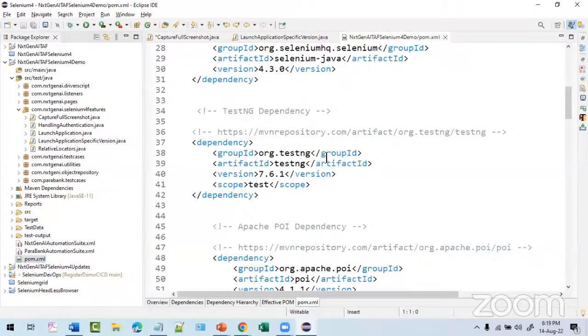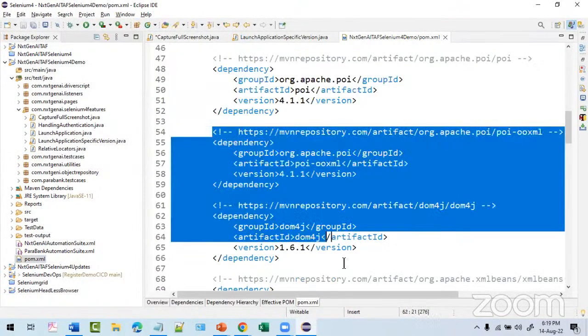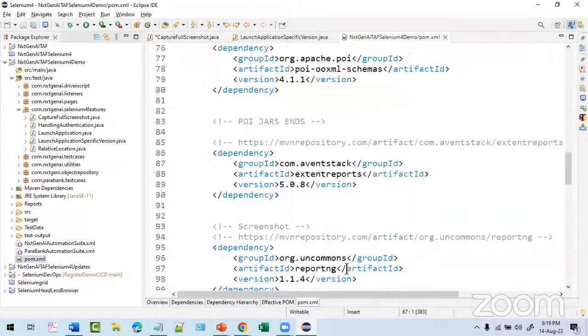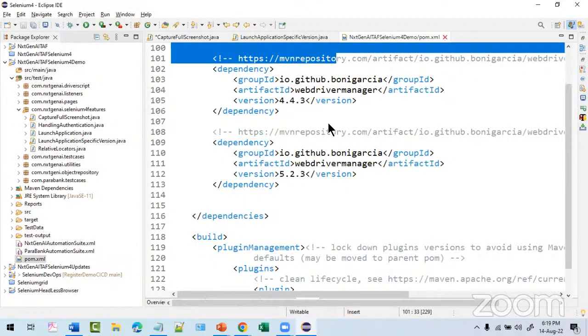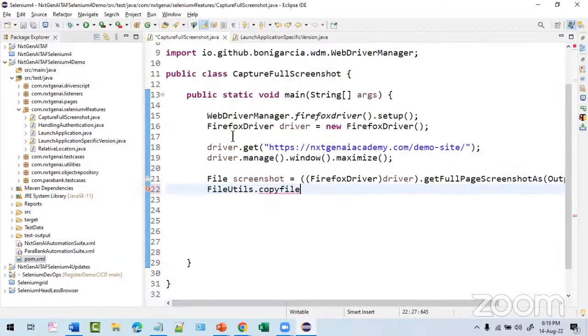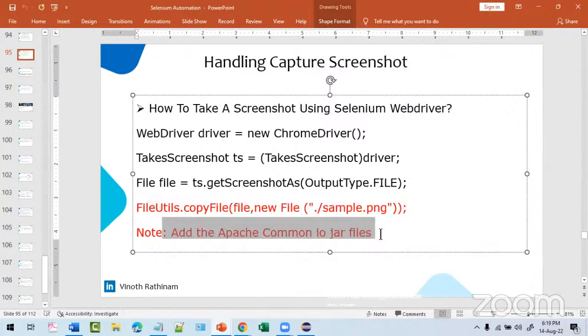Apache POI, did I add it? Yes, I have added all the Apache things for the screenshot. I have added them because this is a framework I have done. Framework level, we are coding it inside the framework, right? So all the jar files are added. By chance, if you are using it directly in a file, make sure you add the dependency, like the Apache Commons IO jar files.